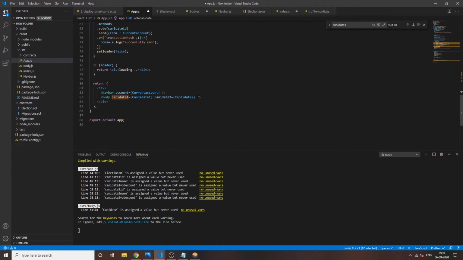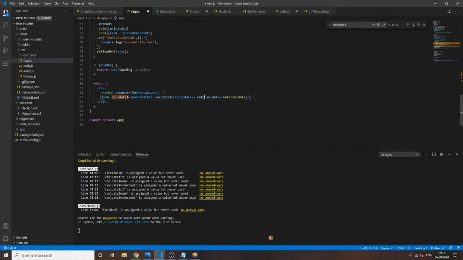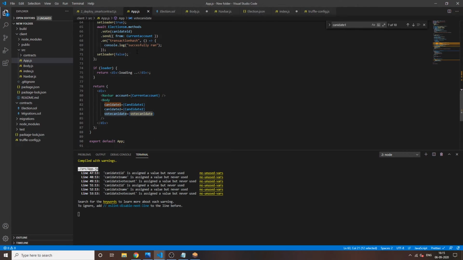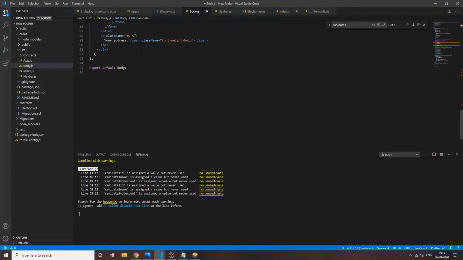And also we have to export this vote candidate in the body, because we will call it from there, because the button we have defined is from the form. So we will just paste it, and we have defined our function vote candidate in app.js. So we will just copy it, go into body, and paste it, because we have to use it.